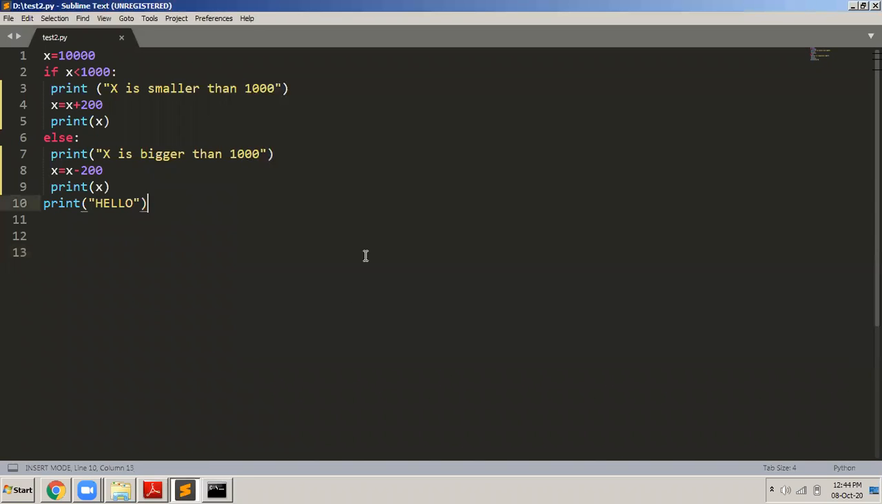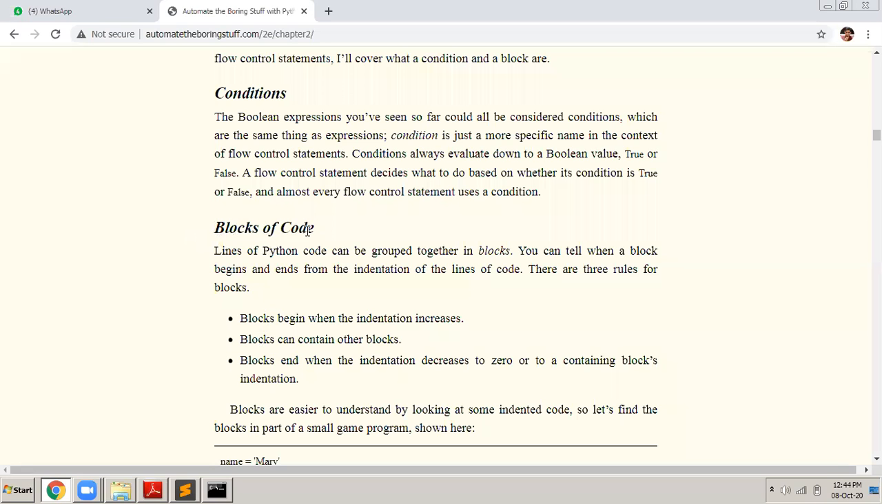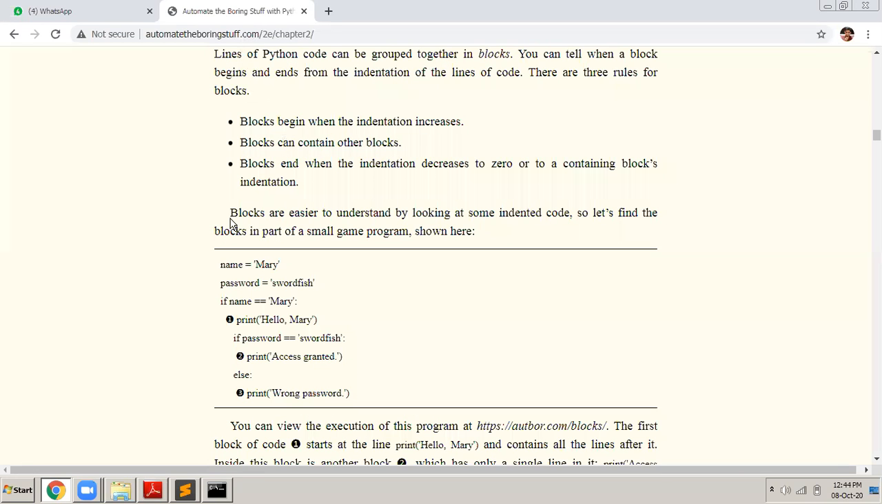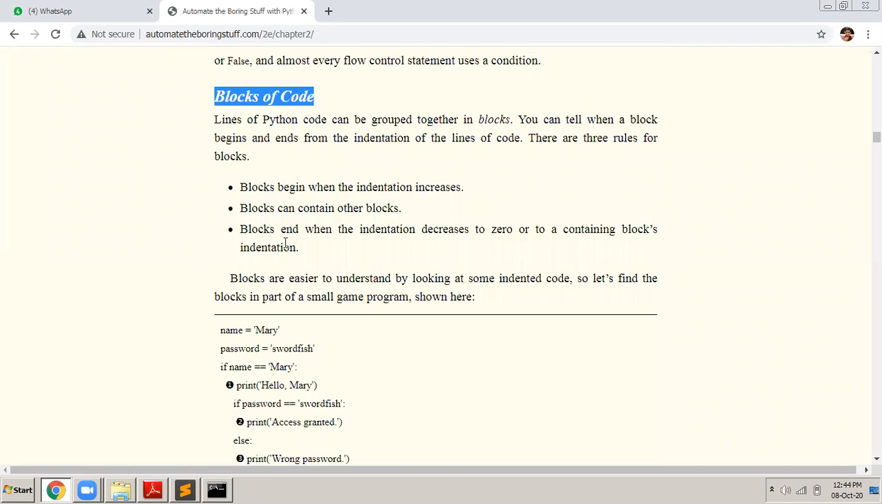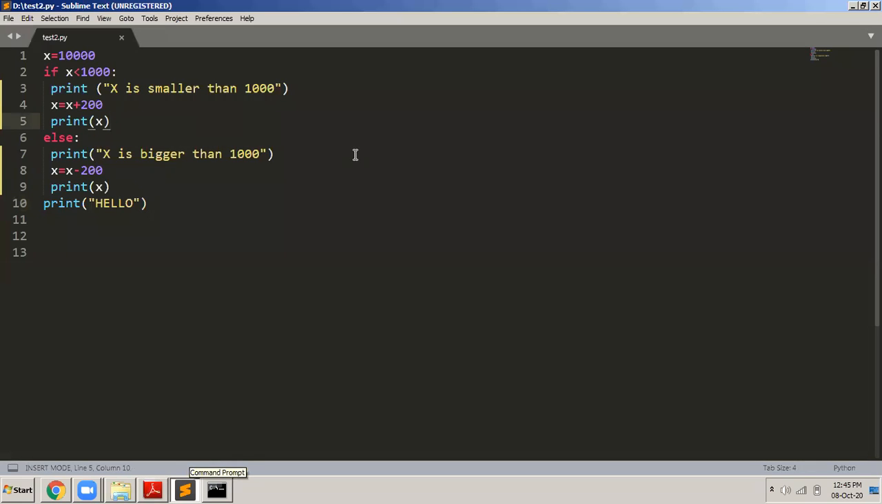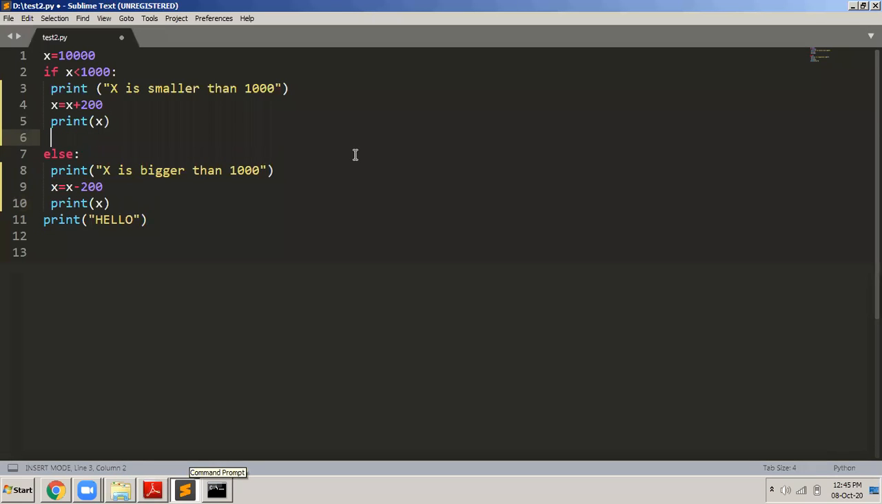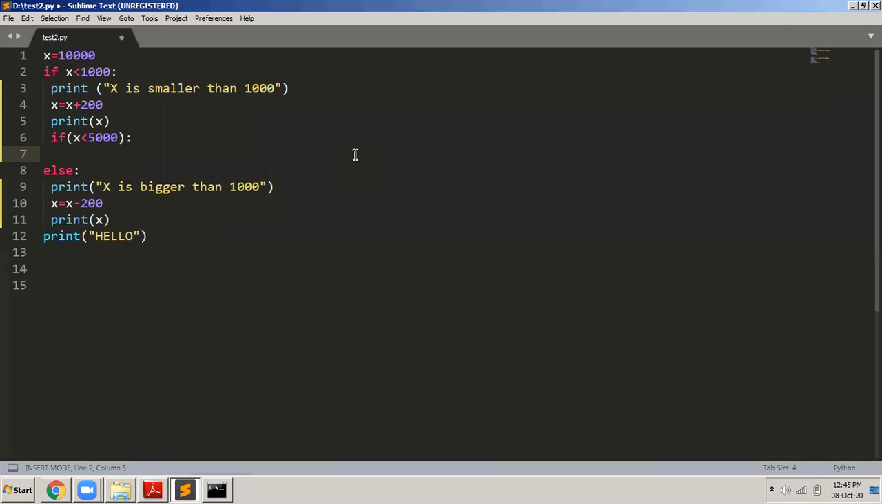Okay, so I hope you understand the meaning of indentation. Now going back to the syllabus, I first explained the meaning of a block of code. A block of code always begins when the indentation increases. Blocks can contain other blocks. Of course, I can have one more if condition here. After this, if there is one space here, I can have one more if, let us say x is less than 5,000, then I can have one more condition here. So this if block belongs to the first if block.